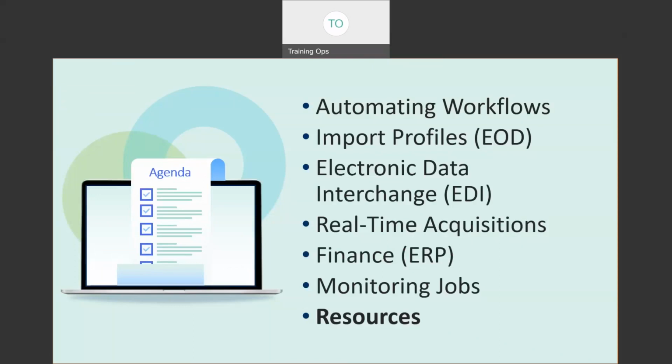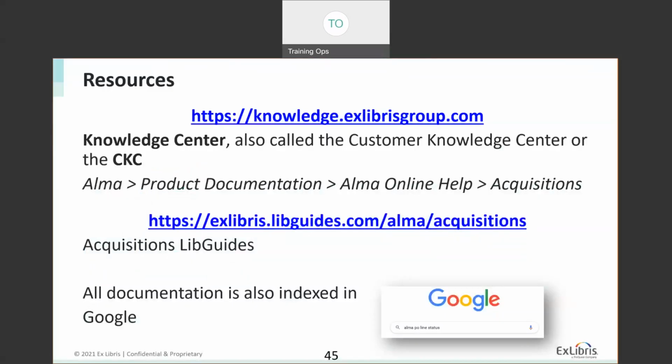The last section here is talking about resources. Remember our knowledge center, the CKC, Customer Knowledge Center. That's our documentation group, knowledge.exlibrisgroup.com. We did create a LibGuide for Alma acquisitions. And don't forget, all of our documentation is indexed in Google. So if you're looking for something, just type in Alma and, invoice creation, Alma ERP integration. You're going to get our documentation. You're going to get the developer network. You might get some customer wikis, see what they're doing.